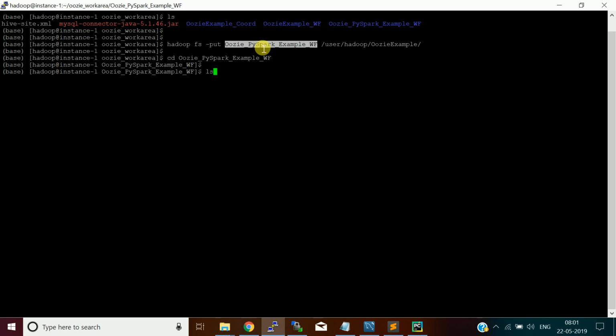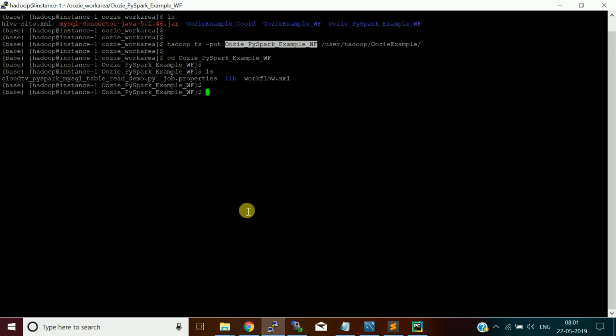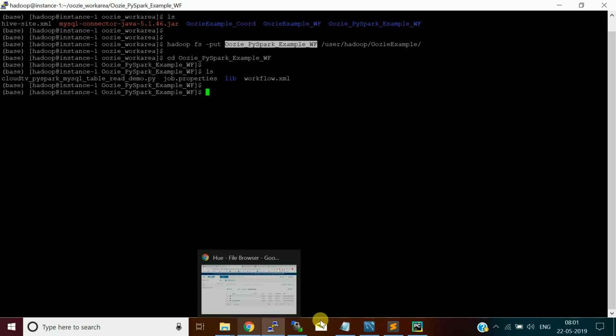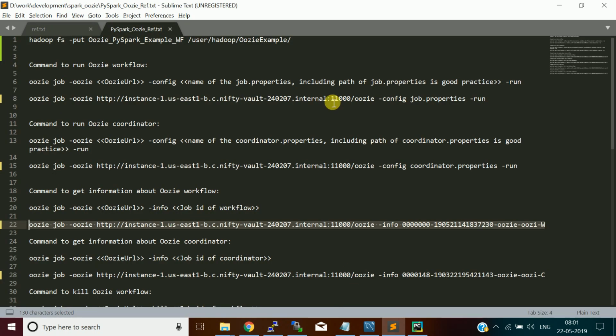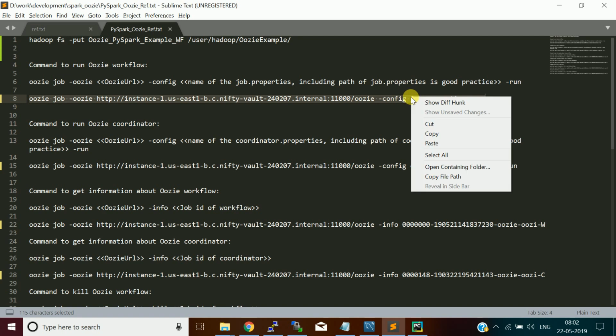Now I'm going to run the Oozie submit command, or Oozie job creation command. I have it here, and I will share these notes with you all. This is how you need to submit your Oozie workflow: oozie job -oozie, the Oozie URL, followed by the configuration file, which is job.properties. Either you go to the place where this job is located, or you can give the path of the job.properties also.